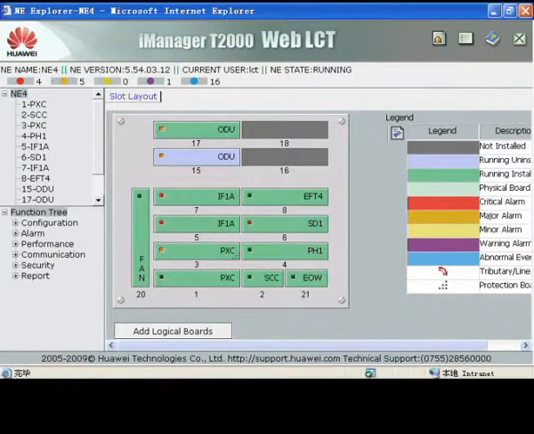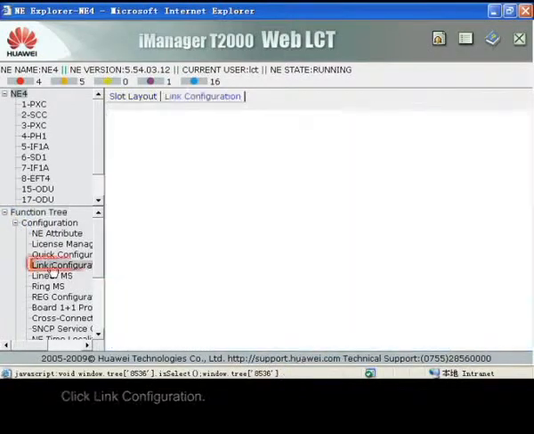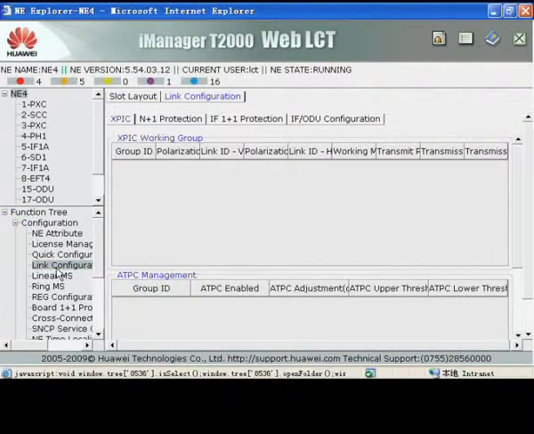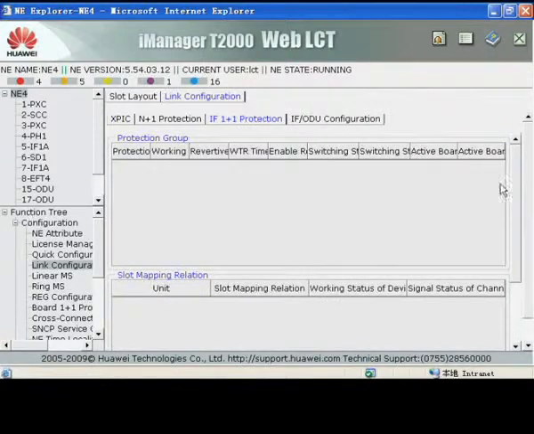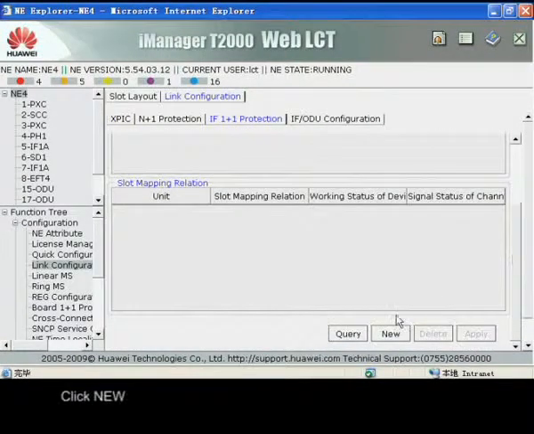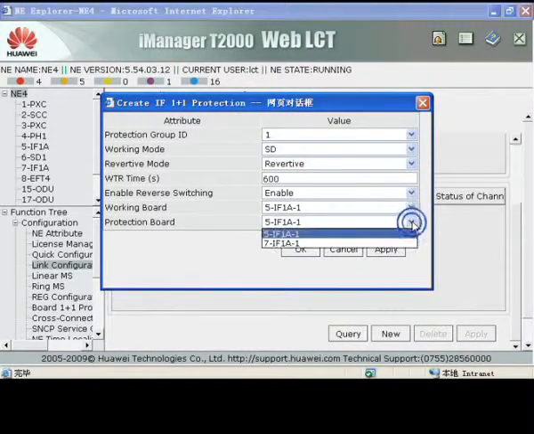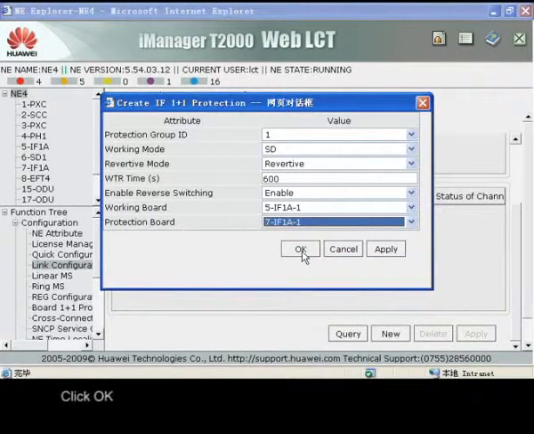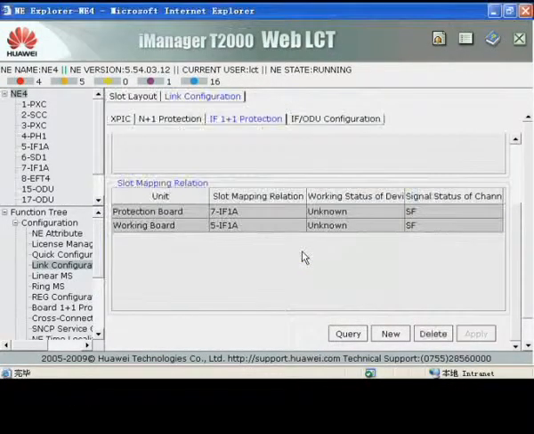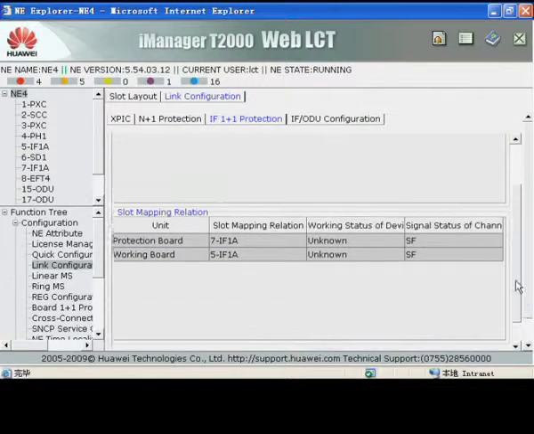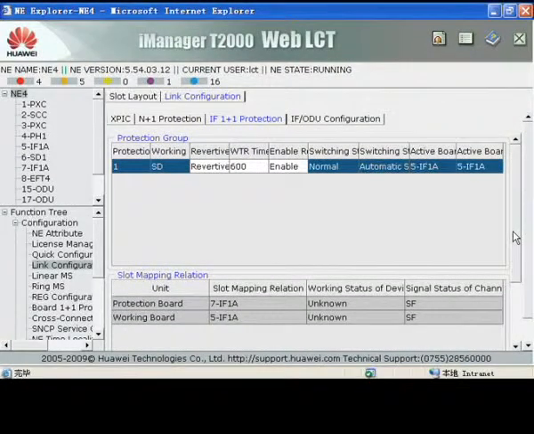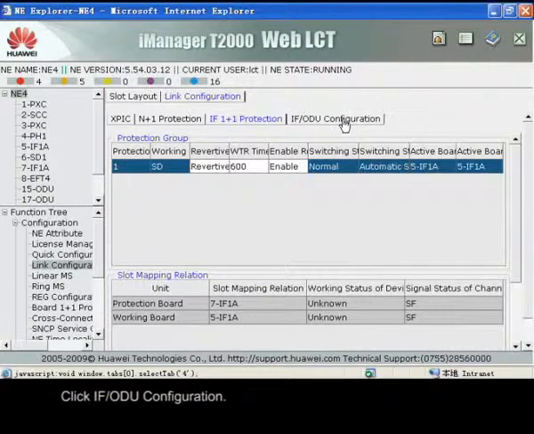SD protection. Click Link configuration. Click New. Click OK. Click Query. Click IF ODU configuration.